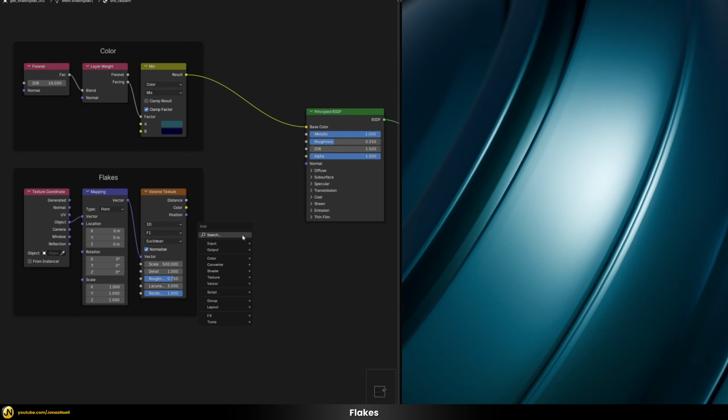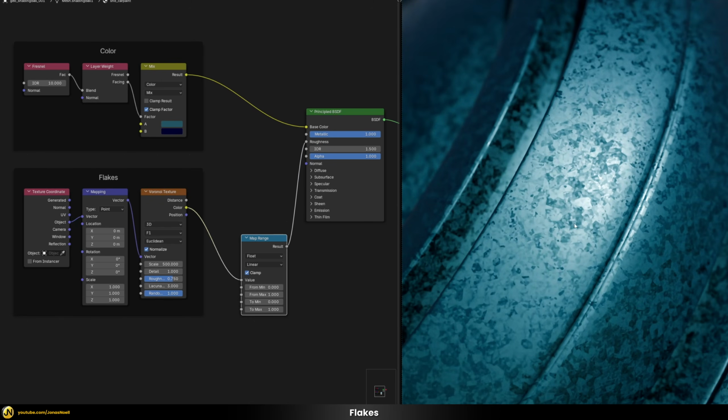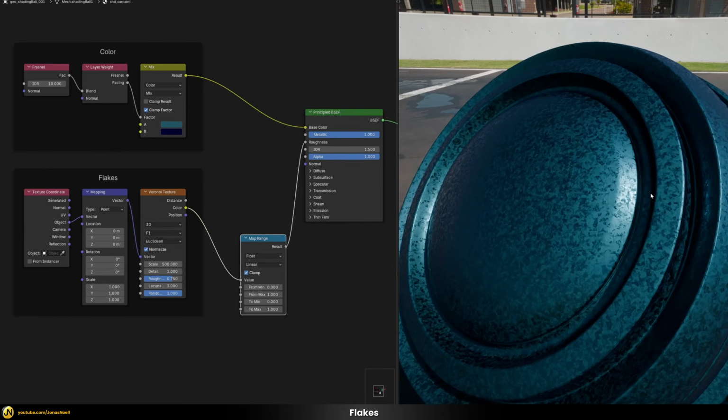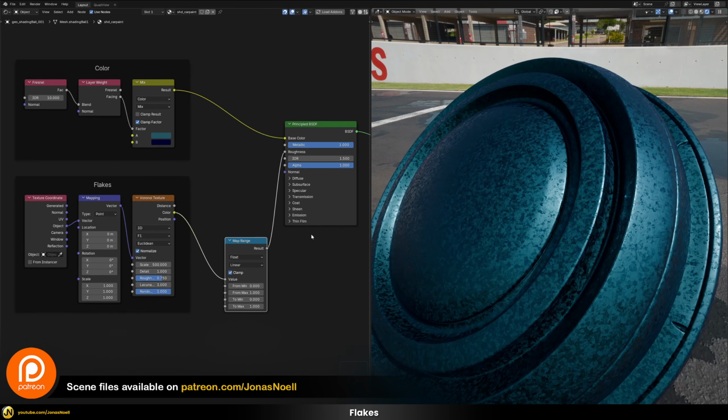For this, let's put a map range node in here and then connect the color output to the value and then connect the result into the roughness. You can see it's breaking up the roughness here now on our shading dummy. We don't really want to have it like this. This doesn't really look very nice. So we have to play with these values in here.